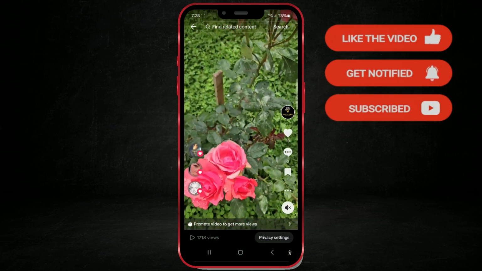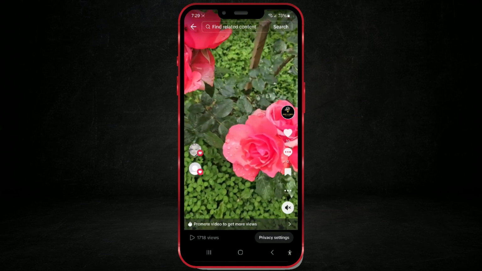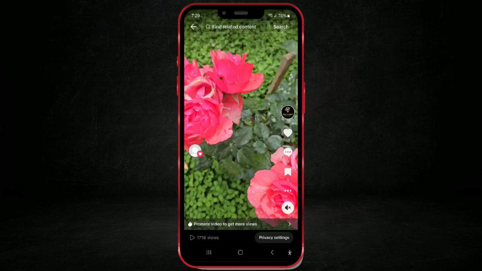It works perfectly. And that's it. Now you know how to change the playback speed on TikTok.